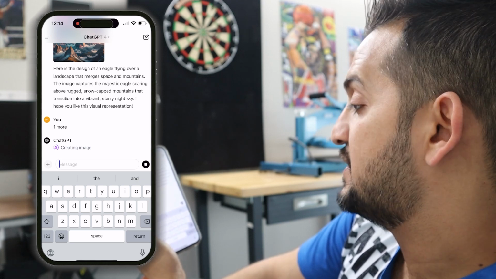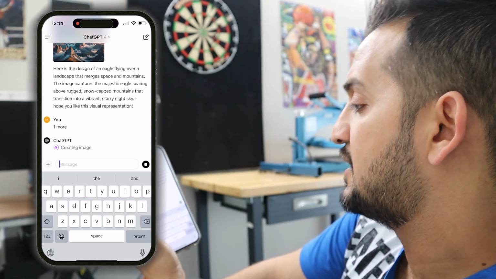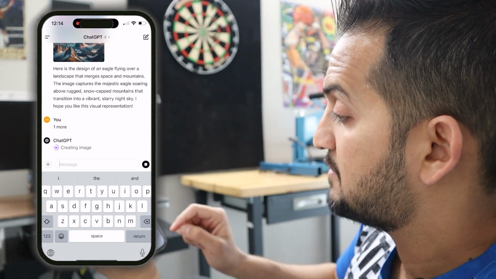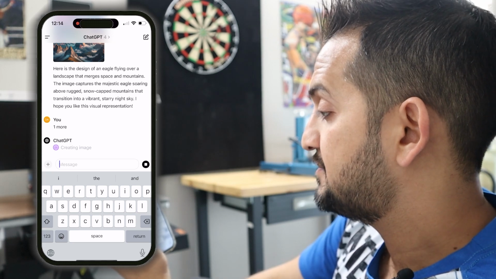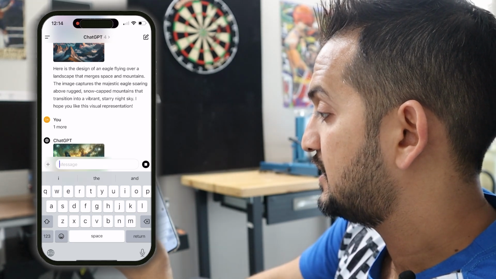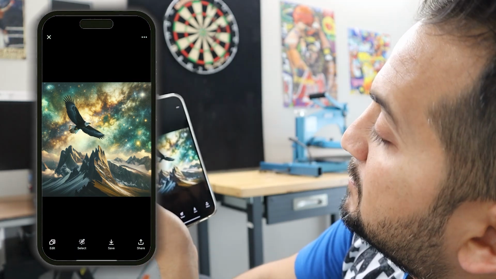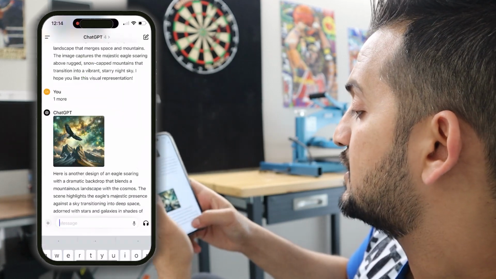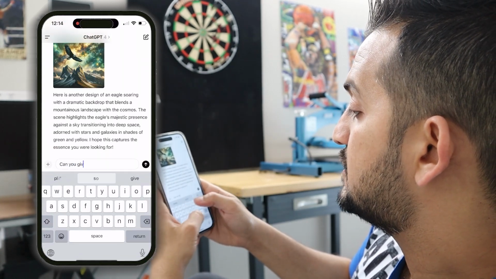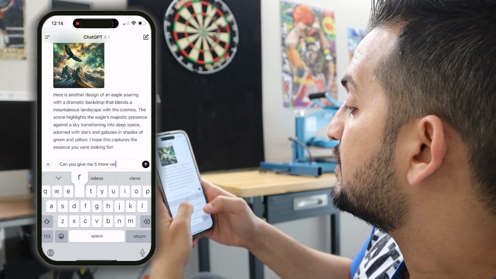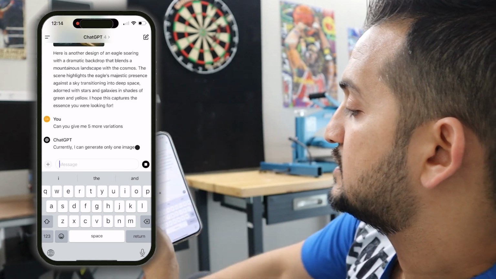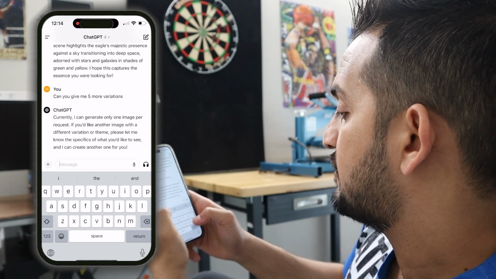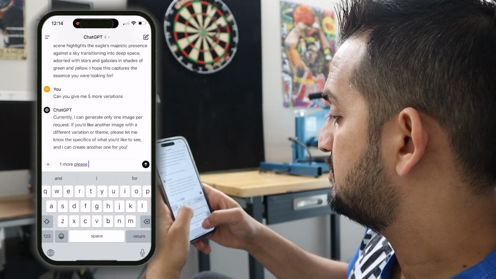You could keep doing this over and over again and be like, how about another one, how about another one, how about another one? I think it'll only create you one at a time, so you can't be like, give me 10, but it'll create me another one. Let's see. Bam, gorgeous, very different. Let me see if it'll give me even more. Can you give me 5 more variations? Let's see. Currently, I can only generate 1 image per request. Okay, 1 more, please. I'm polite to the AI.